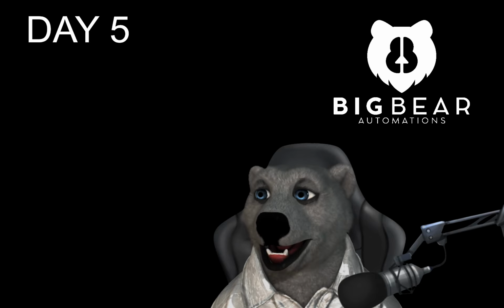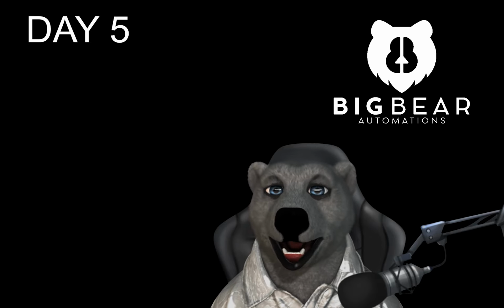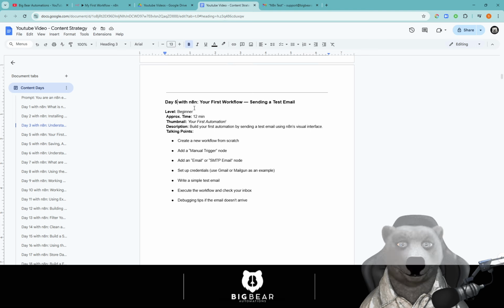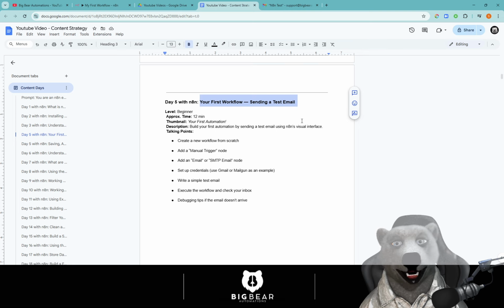And today we are looking at day 5, and we're going to create our first workflow and send a test email. This is going to be quick, high level, just to show you how it's done. For a very simple sending of an email when we click trigger and labeling that email to go to the right label. Very high level again, just to show you how it all strings together.